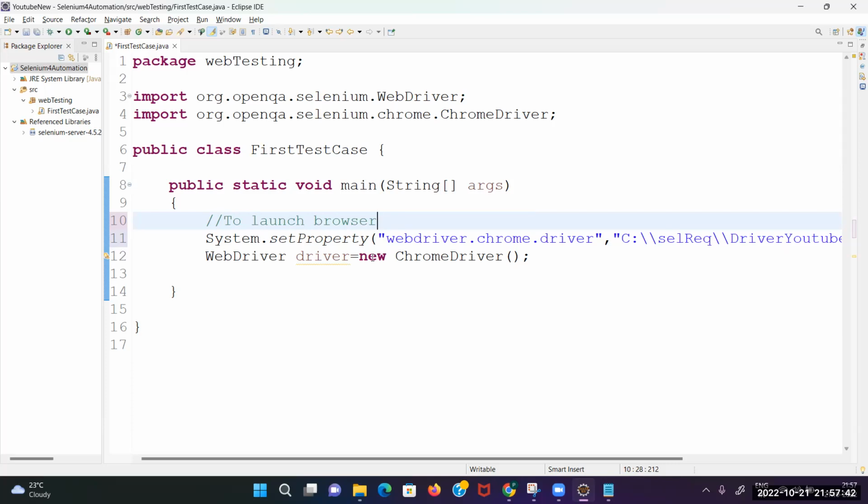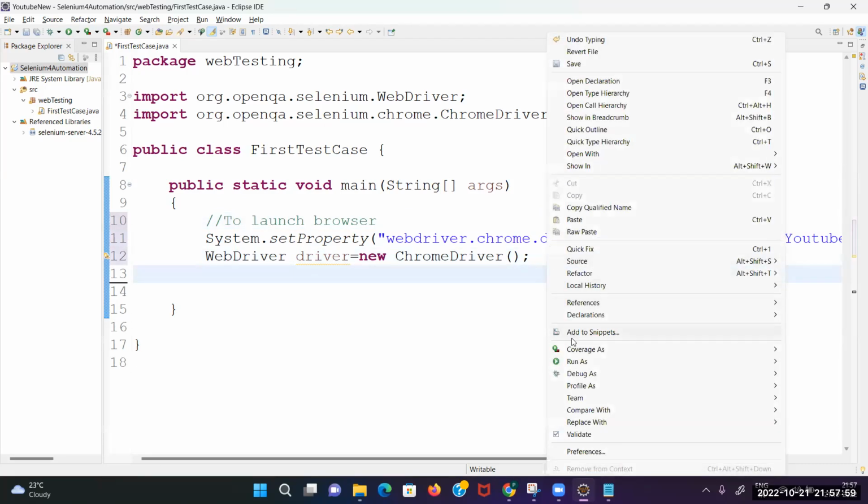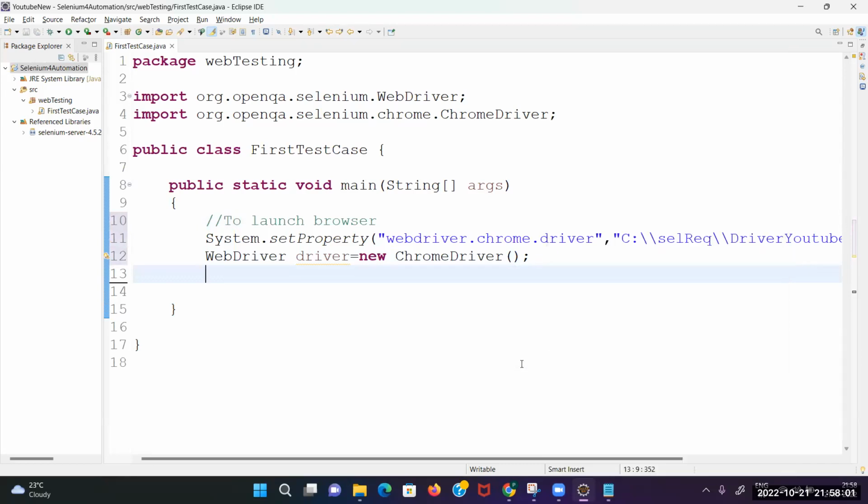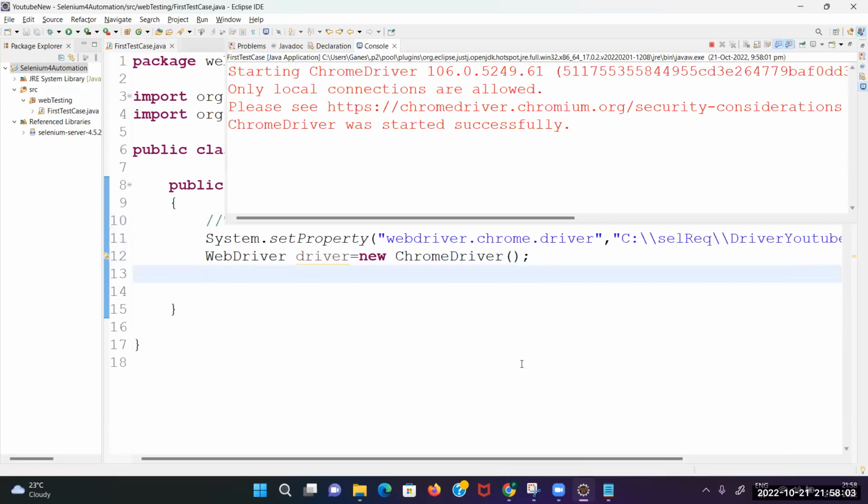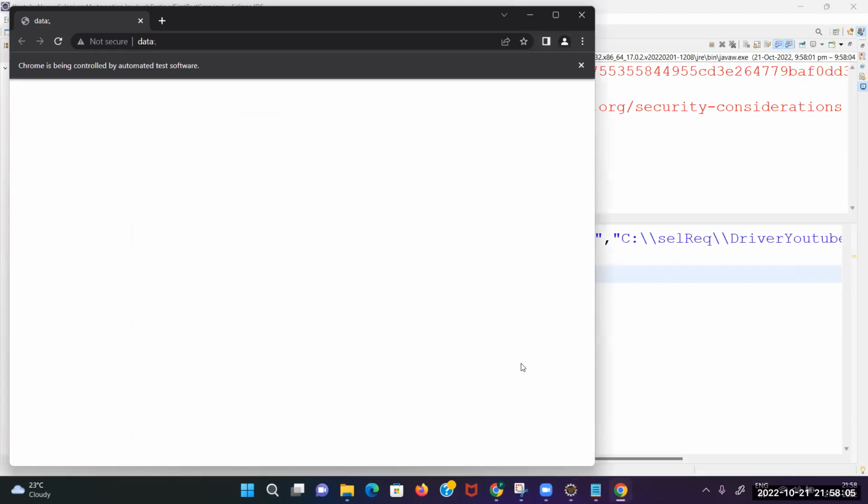Because in Maven, we can use one more beautiful library, with the help of which you are automatically able to set up this driver file. That part I will be covering in the Maven session. So just follow the steps. What will happen? See this beauty. If you right click and run, this time it will definitely set the browser driver and you are able to see the browser.